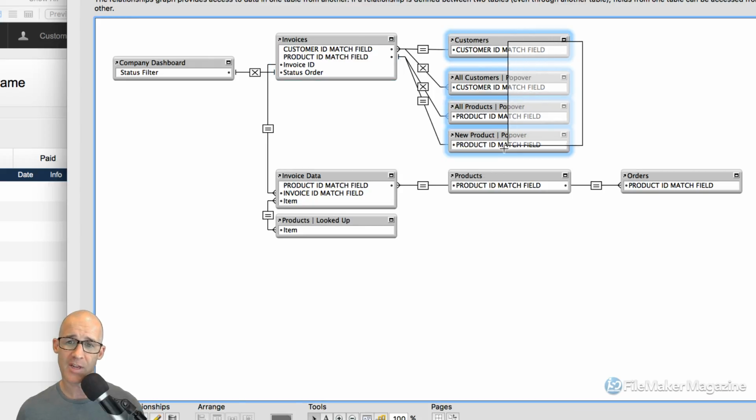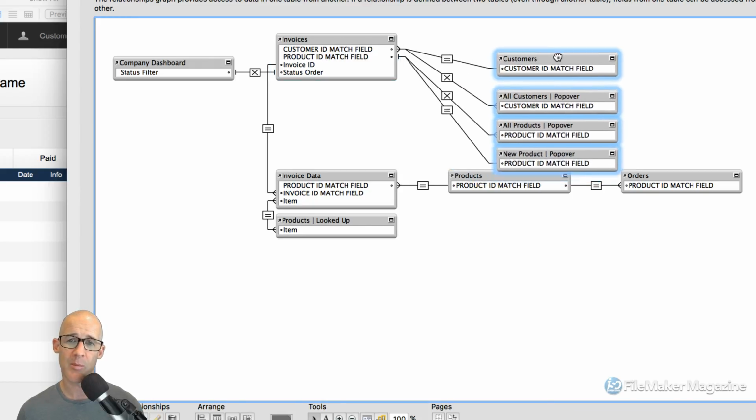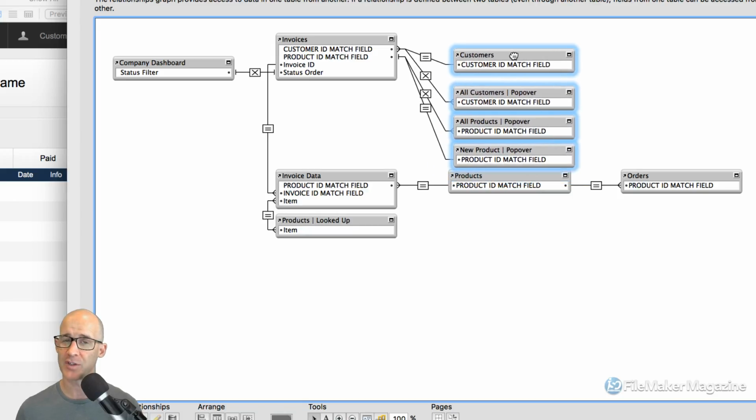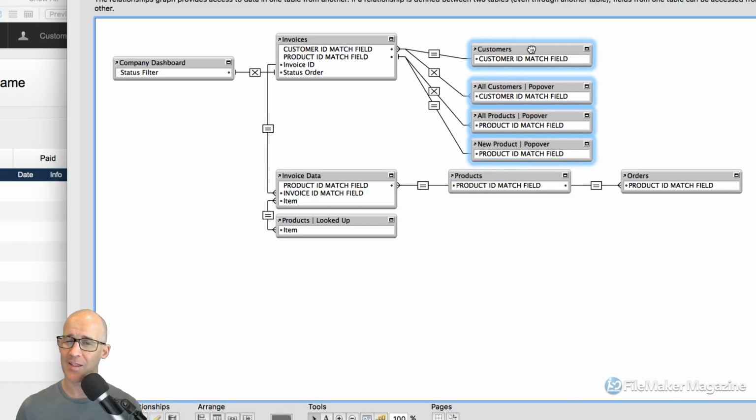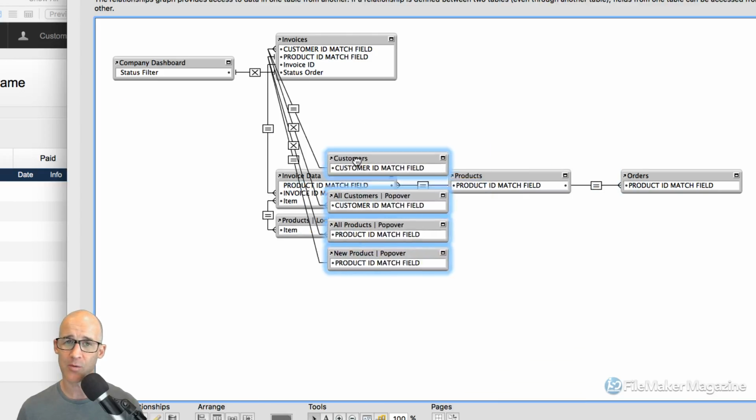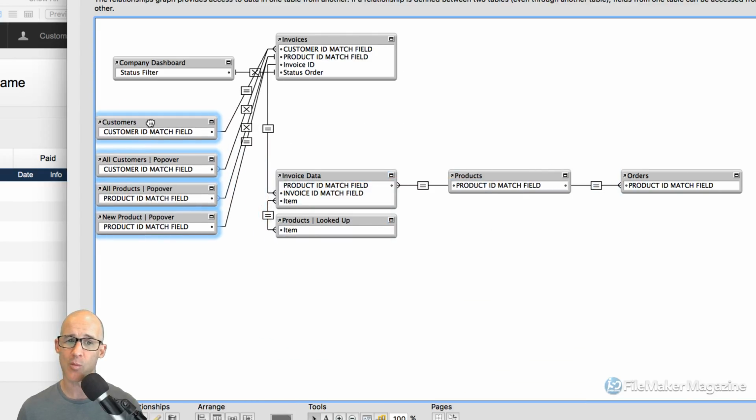Now, all of these table occurrences, these are pretty much created for the purpose of functionality. They aren't essential to the structure of my data. They're essential to the usefulness of the actual application. So where they exist really doesn't matter. They can be somewhere else.